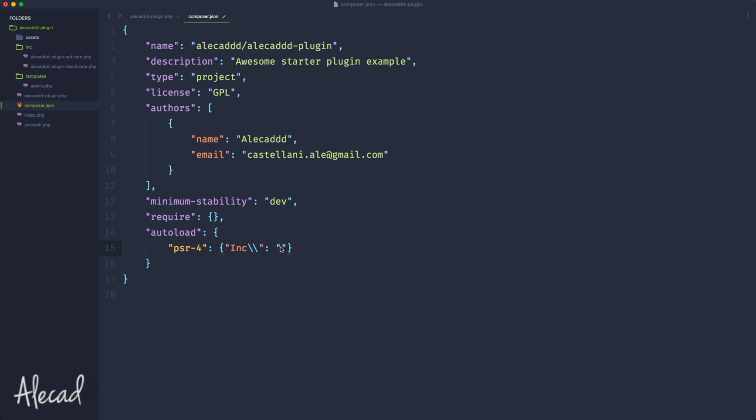In my case, it refers to the inc folder of my plugin directory. So I need to specify dot to say that the base dir should search for the inc folder. That's why I called it inc, because my folder is called inc, and it's easier to remember and more consistent. That's the only thing we have to do. After we did that, let's save it.